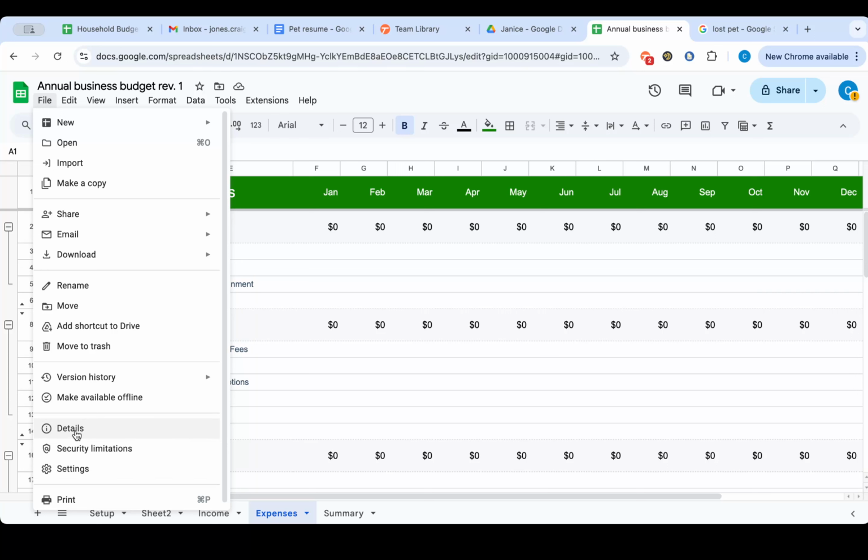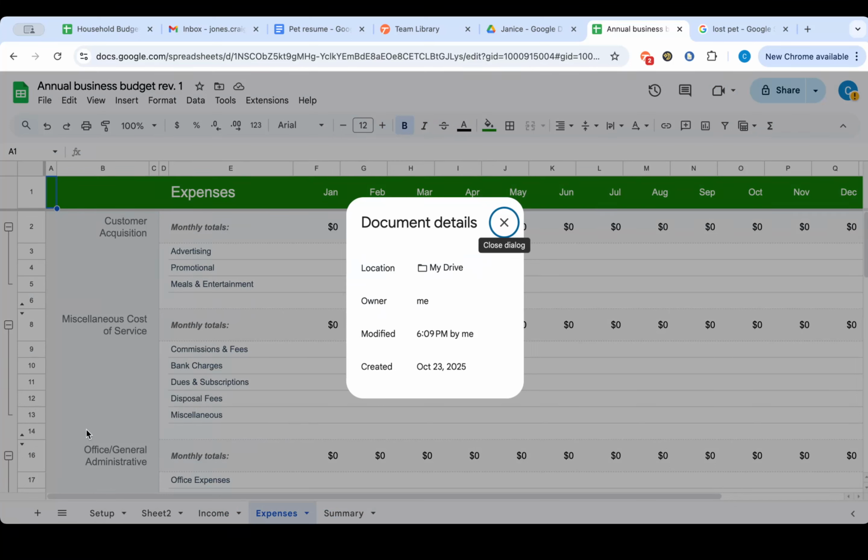Next, within this drop-down menu, you'll want to scroll down to find an option labeled Details. Clicking on Details will open another window or sidebar. This new panel is called Document Details, which, as the name suggests, contains various details about your document. Now, within this Document Details panel, you'll see several pieces of information related to your Google Sheet. Most importantly for our purposes, you'll find the Owner section, which will explicitly list the owner of the document.